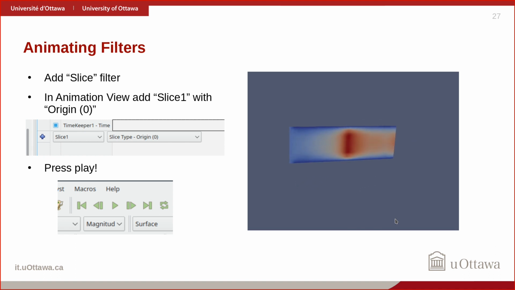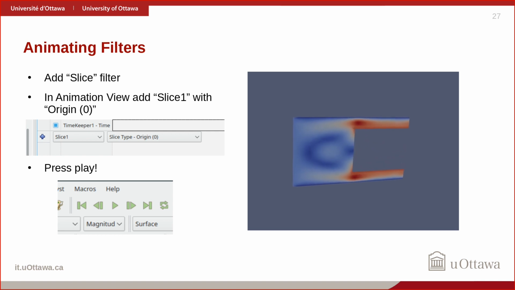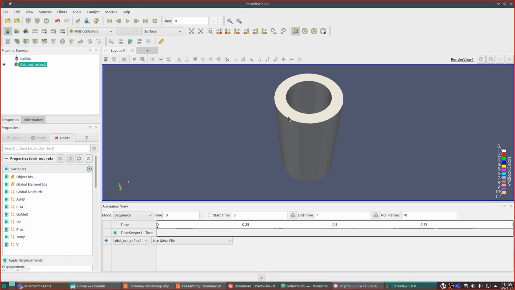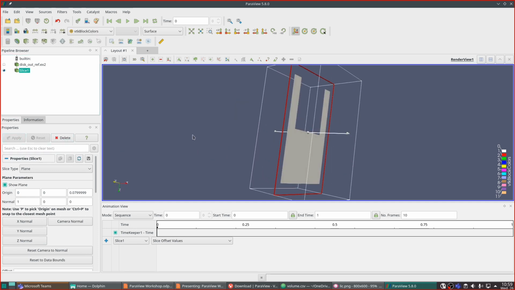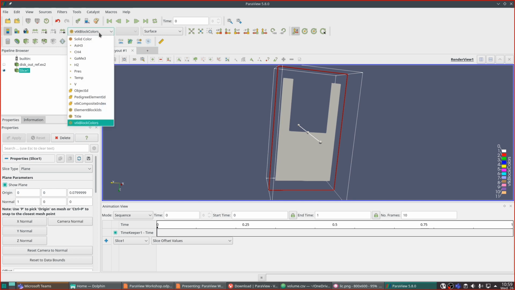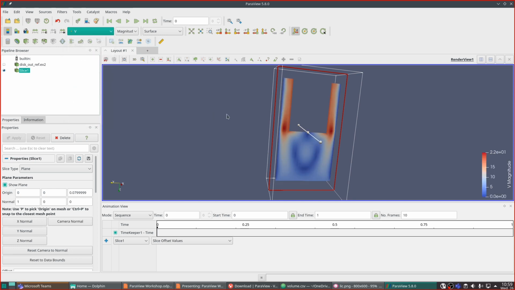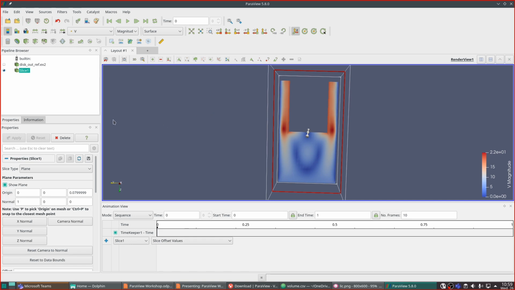So here on the right, I have an animation of a slice. Every filter that you add, you can change the properties on the fly. I'll just show you that. So we have the cylinder here, and I want to add a slice. So I add a slice, apply, and I have my slice here. I'll make it something prettier, so I'll use the velocity. And I will hide the plane, so you only have this data.